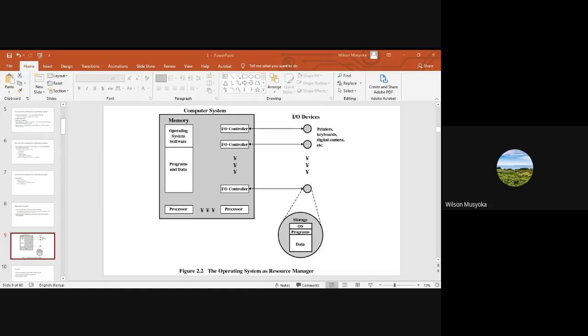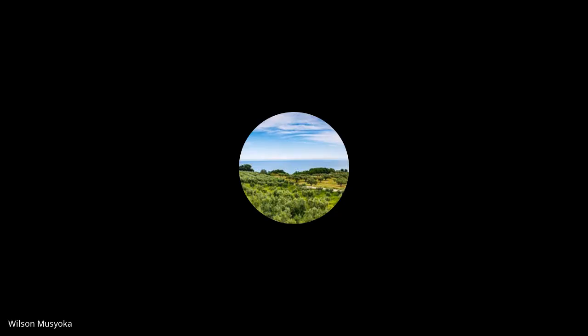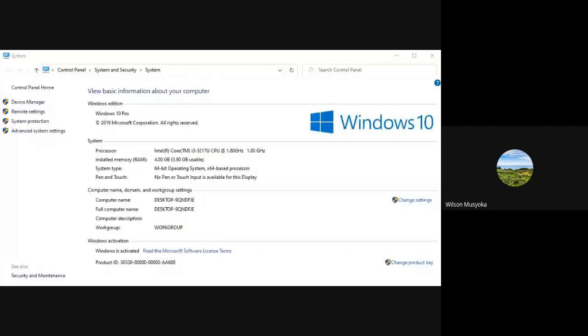So for instance, when I right click on my computer, I am able to open this. Let me try and see if I am able to share this. Guys, are you able to see the system properties which I'm showing there? If you look at these system properties, this computer has 4 GB of RAM. But of the 4 GB, only 3.9 GB is usable.